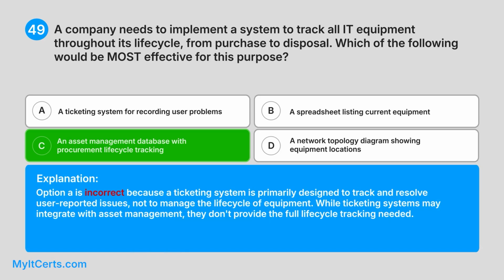Option A, a ticketing system for recording user problems, is incorrect because a ticketing system is primarily designed to track and resolve user-reported issues, not to manage the lifecycle of equipment. While ticketing systems may integrate with asset management, they don't provide the full lifecycle tracking needed.